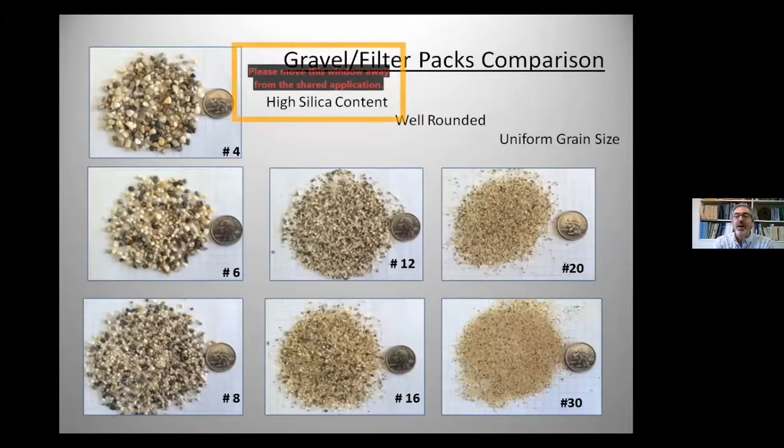Some examples of the qualities you are looking for in the gravel pack. You want high silica content, number one. Why? Because silica is very stable.